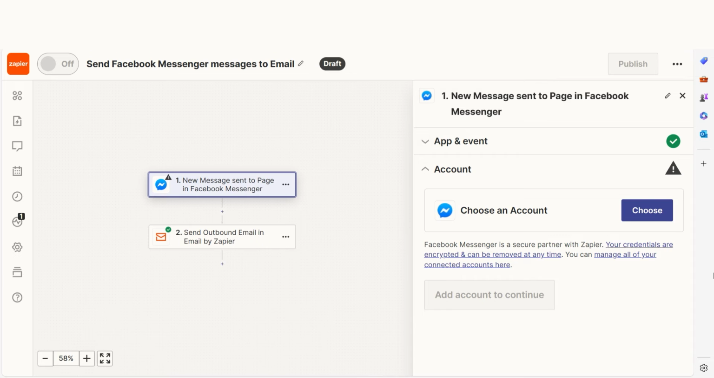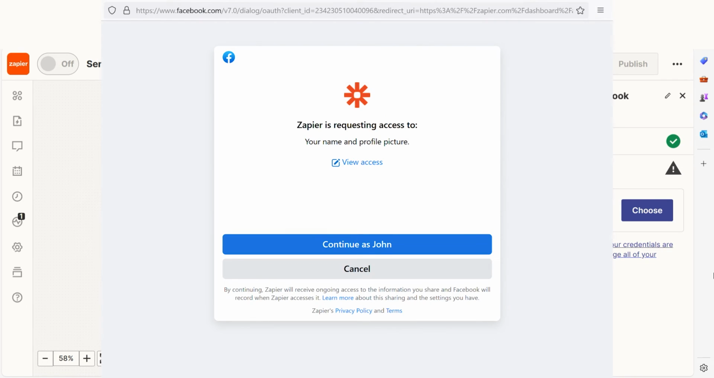The trigger screen will then pop up. Our trigger is an event that starts any Zap. The first time we set up Facebook Messenger, we'll need to connect it with Zapier. A link will pop up for you to log into your Facebook account. And don't worry, Zapier will only perform the actions you tell it to in a given Zap.